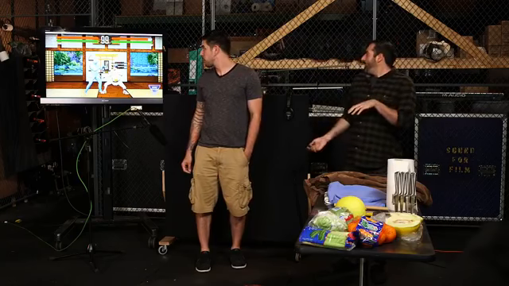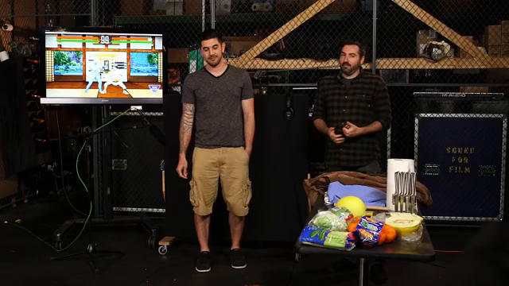We're not also talking about the sound design elements, which would be stuff like weapons, gunshots, explosions, magical effects.